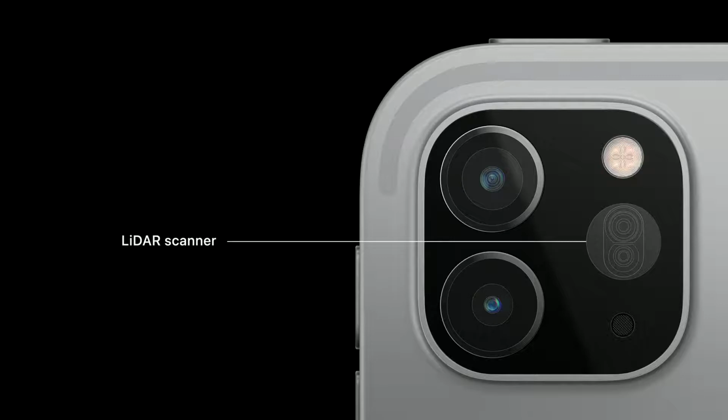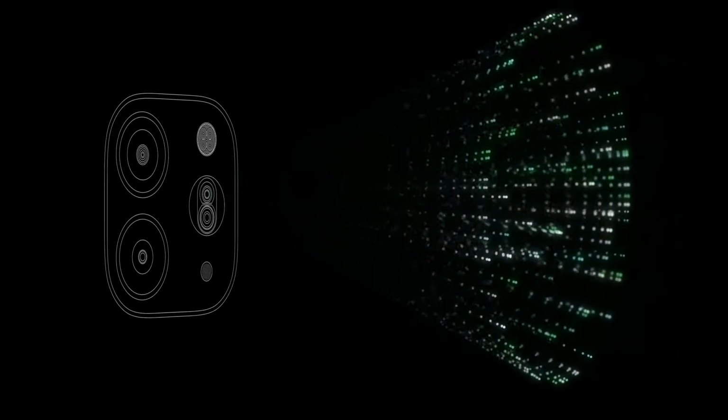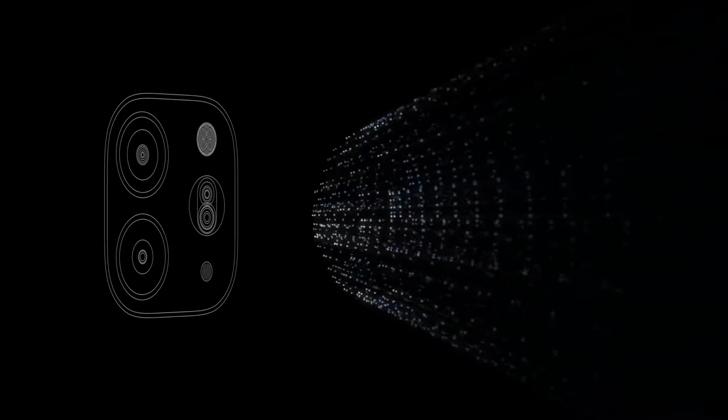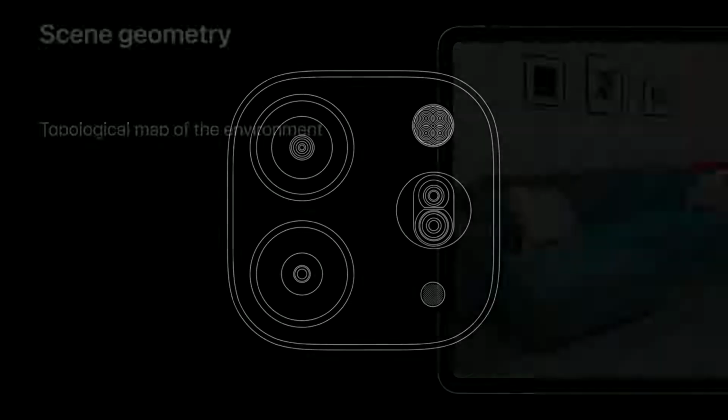Before we go into Scene Geometry, let's take a look at how the LiDAR scanner works. The LiDAR shoots light onto the surroundings and then collects the light reflected off the surfaces in the scene. The depth is estimated by measuring the time it took for the light to go from the LiDAR to the environment and reflect back to the scanner. And this entire process runs millions of times every second.